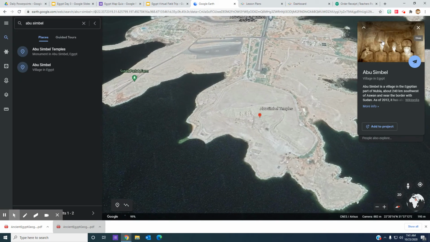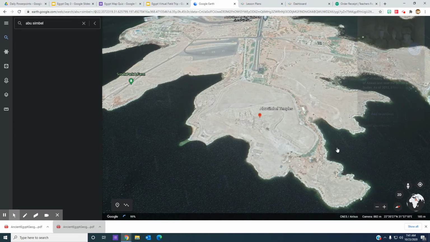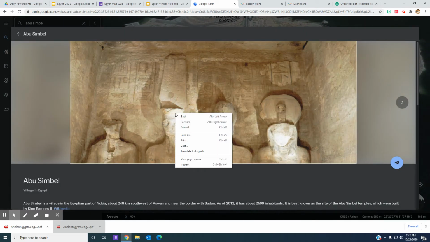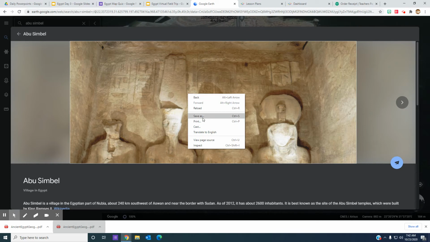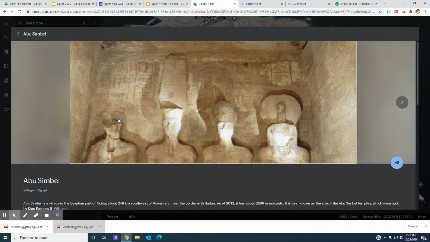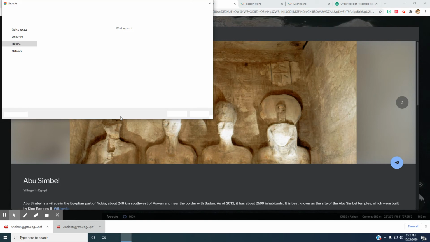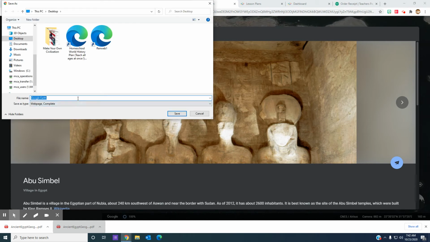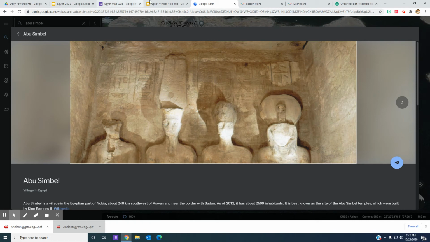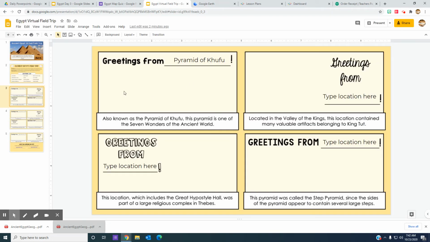And then if you want to, you could even use one of these pictures as your picture. So I can right click it and save this picture. And then I can even insert that picture into my slideshow here. Okay, so that is all you're doing.